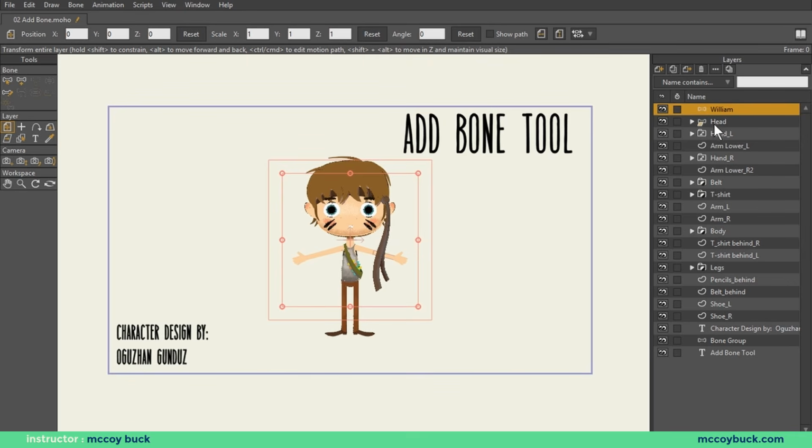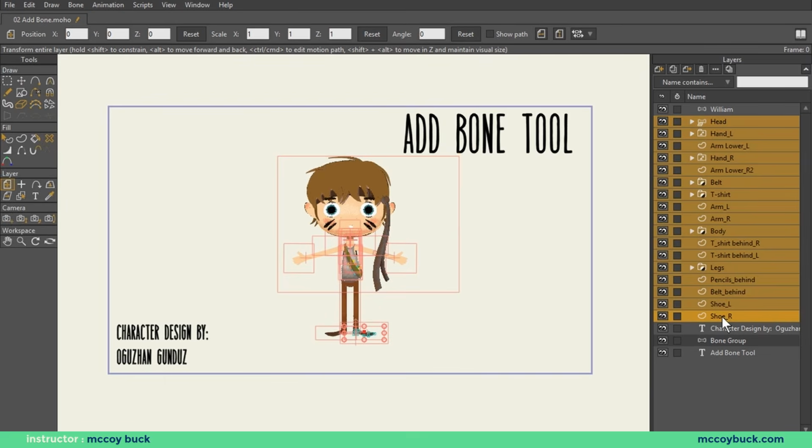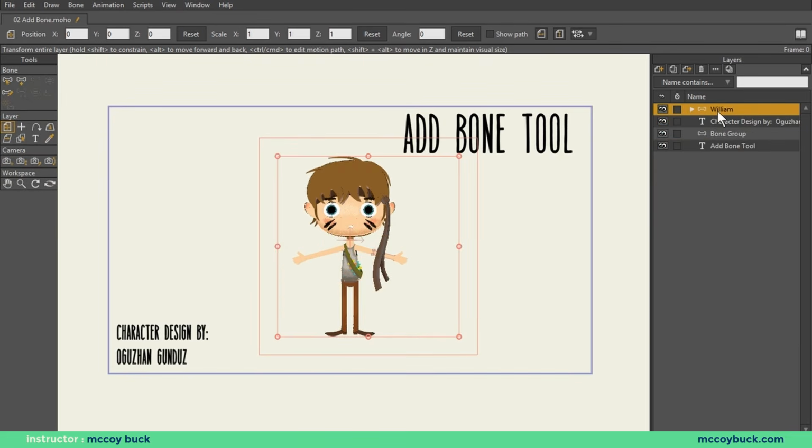And what I'm going to do now is take all the assets and drag them into this layer, because just like the group layer, the bone layer can also hold multiple assets. So I'm going to click the head, hit shift on my keyboard, and click on shoe. So that is the last layer. All of those are now going to be highlighted. Now clicking and holding, I'm going to drag all of those assets into the William folder until you see that it is outlined like so. And I'm going to let go of my mouse. And as you can see there, everything was indented, letting me know that all of these layers are now nested inside of the William bone layer.